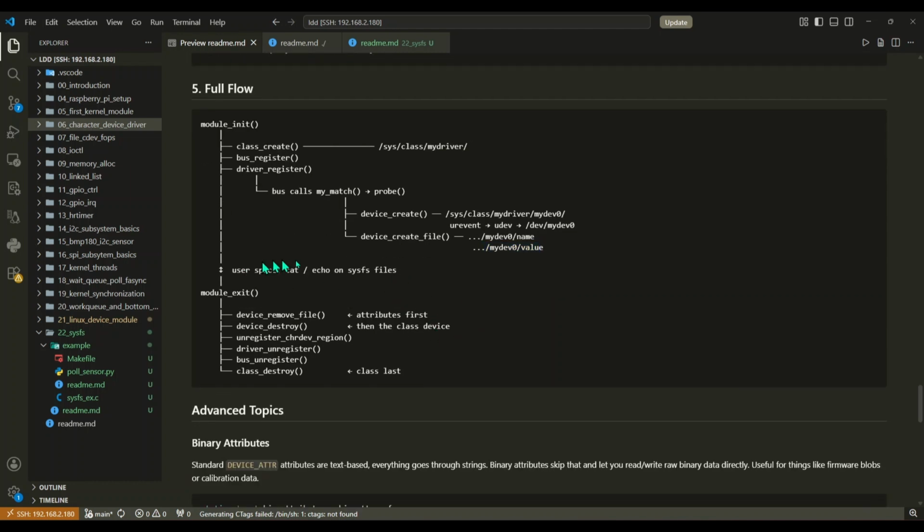And on the way out, module_exit, we go in strict reverse order. Attribute files removed first, then the class device destroyed, then the char device region released, then the driver unregistered, then the bus unregistered, and finally the class destroyed last.